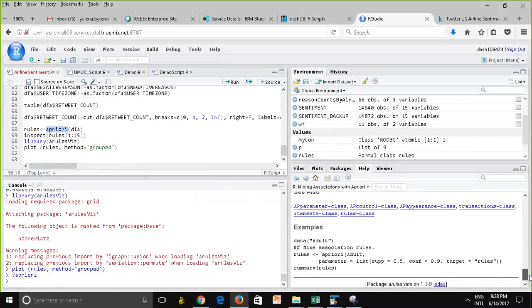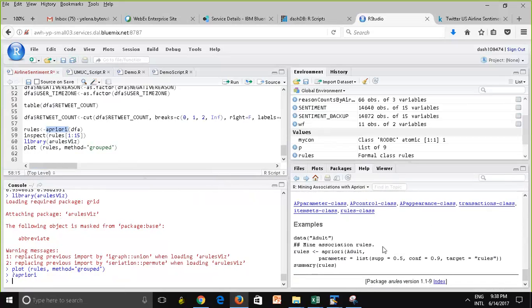Also, if you need a refresher, in the classroom we have some resources on association rules. See this? Here is an example on a dataset. This is a parameter list, and here it's showing me the minimum support and minimum confidence. This tells me to omit the rules with support below 0.5. It's just an example.